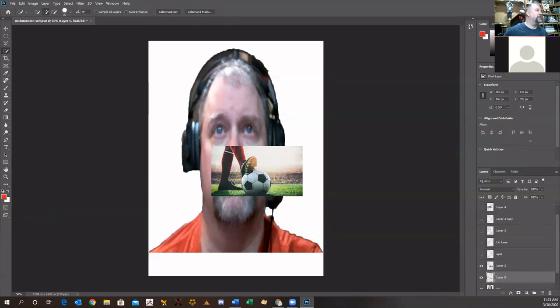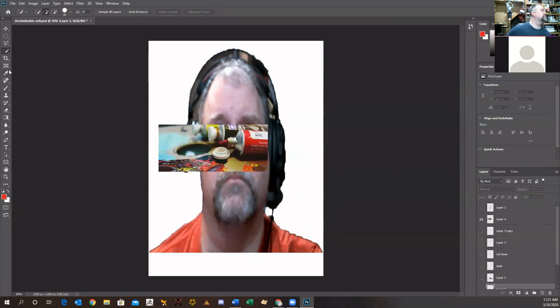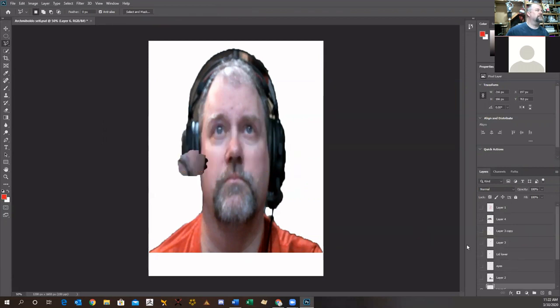So Control C to copy, Control V to paste it, and it puts it on its own layer. Is that not showing up? That's kind of weird. That's my paint thing. We'll take the paint smudge. I'm using the lasso tool. Control C, Control V. Turn this one off.